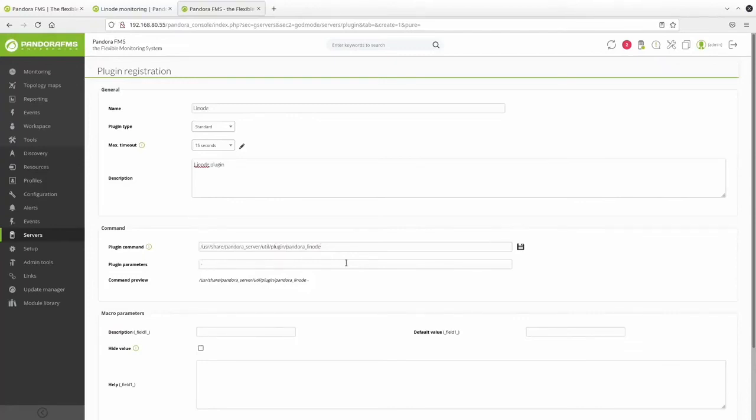In the next section, Plugin Parameters, is where you can define the parameters of your plugin. You can do it literally by entering the parameters in plain text or using macros, which will allow you to use this plugin for different cases.